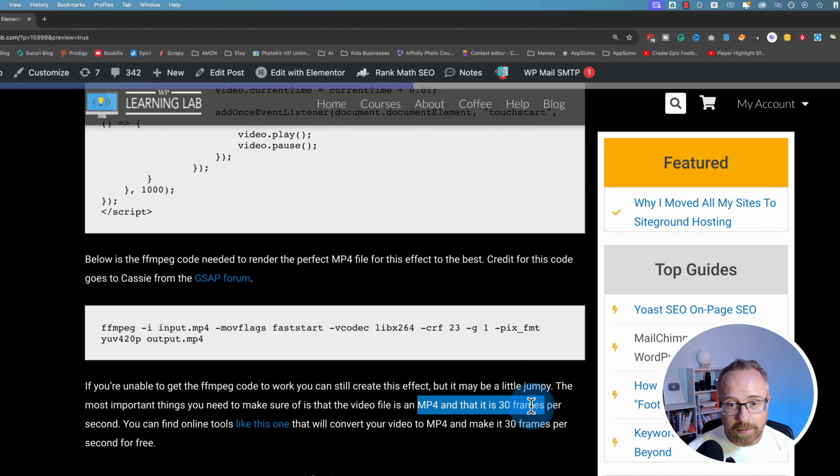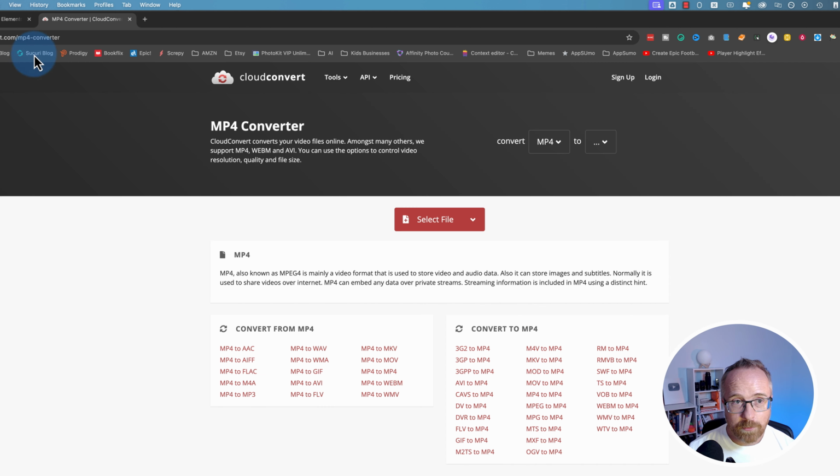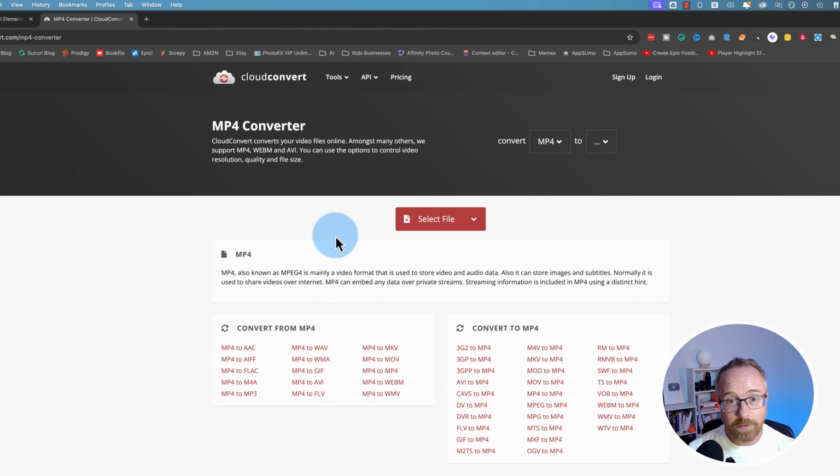We want to make sure that it's 30 frames per second. We can use an online converter, like this one over here, Cloud Convert, to upload any MP4 file. In fact, any video file, and you can convert it to an MP4. A lot of the videos I've downloaded recently are MOVs for stock video. This will convert MOV to MP4. And you also want to make sure it's set to 30 frames a second.